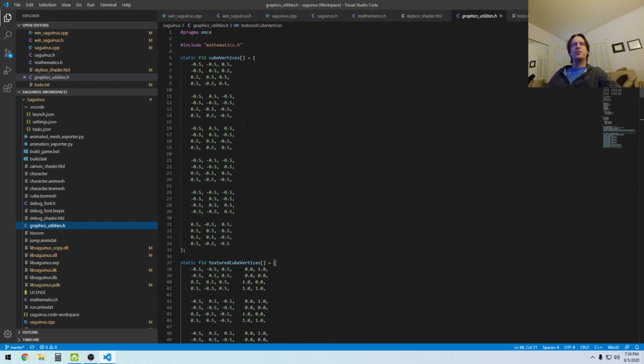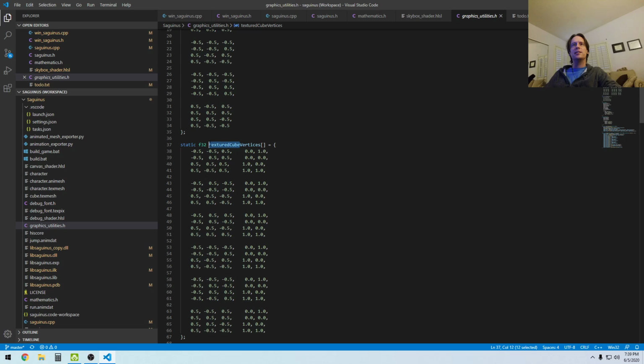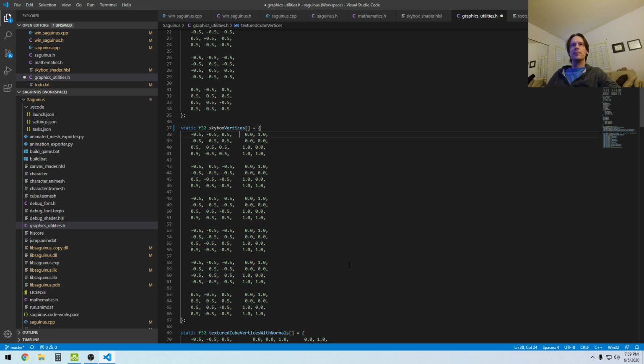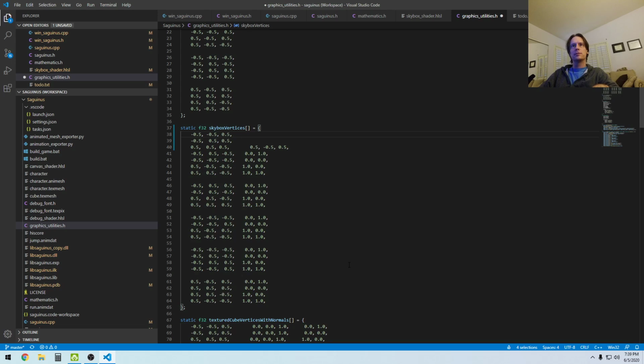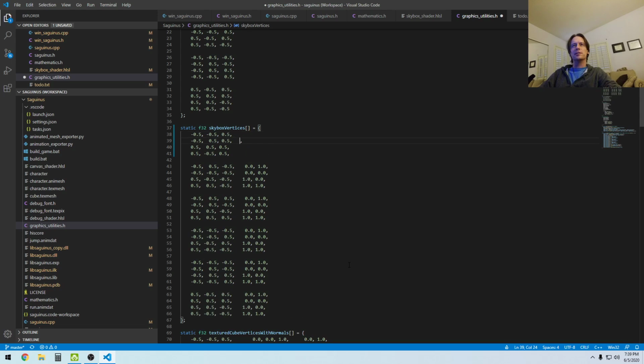So I have textured cube vertices. I'm going to actually call this Skybox vertices, so it's really specific to the Skybox, and I don't need any... Actually, probably got to do this one at a time. I don't need any UV information. Oops. That's annoying.